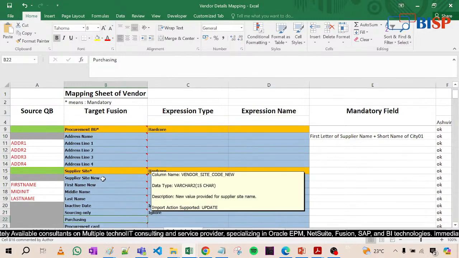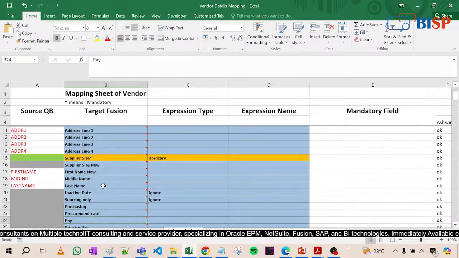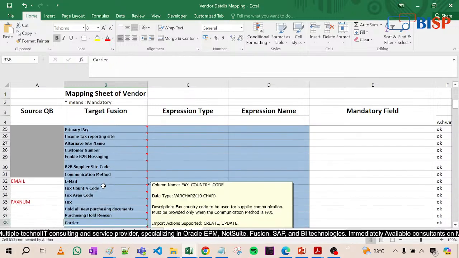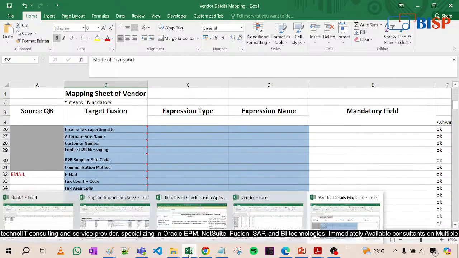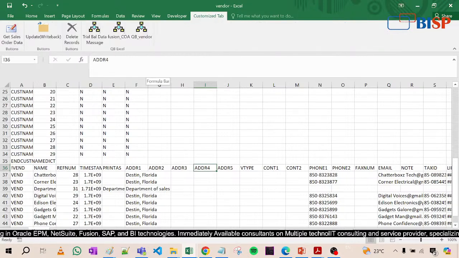I told you that supplier first name is new, and here first name is used, so this is all used here, right? And then we will make a sheet like this. After that, with the help of a Python developer, we have written a code that we will discuss in the technical part of this webinar series. Then just go here, I will press the QB vendor button. Okay, I hit this button.